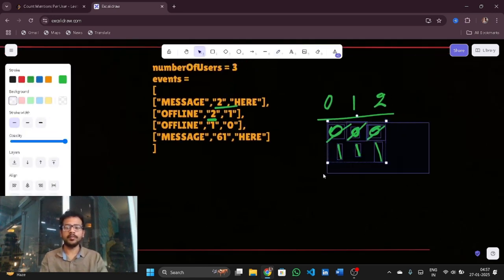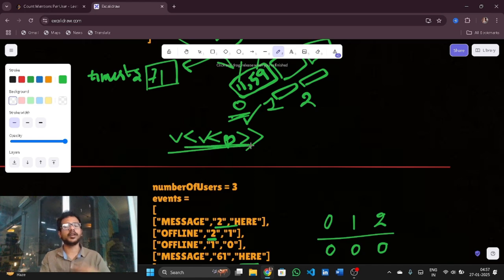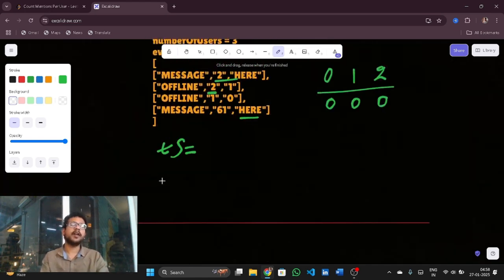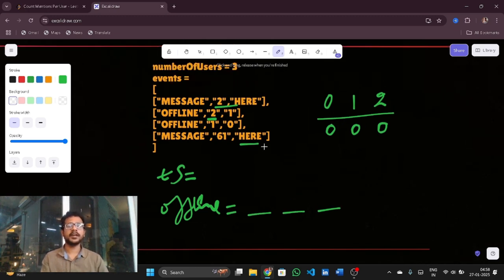Now everything will be 0 initially. So let me write that. It will be 0, 0, and 0. Now as I said, there will be another one, the timestamps, which will store where we got the message, as here. Now we also got this VVP, vector of vector of pair of int. Then I will store them in something I will name offline. This offline also has three indices 0, 1, 2, as the number of users is 3. Now the timestamps where I got messages are 2 and 61.